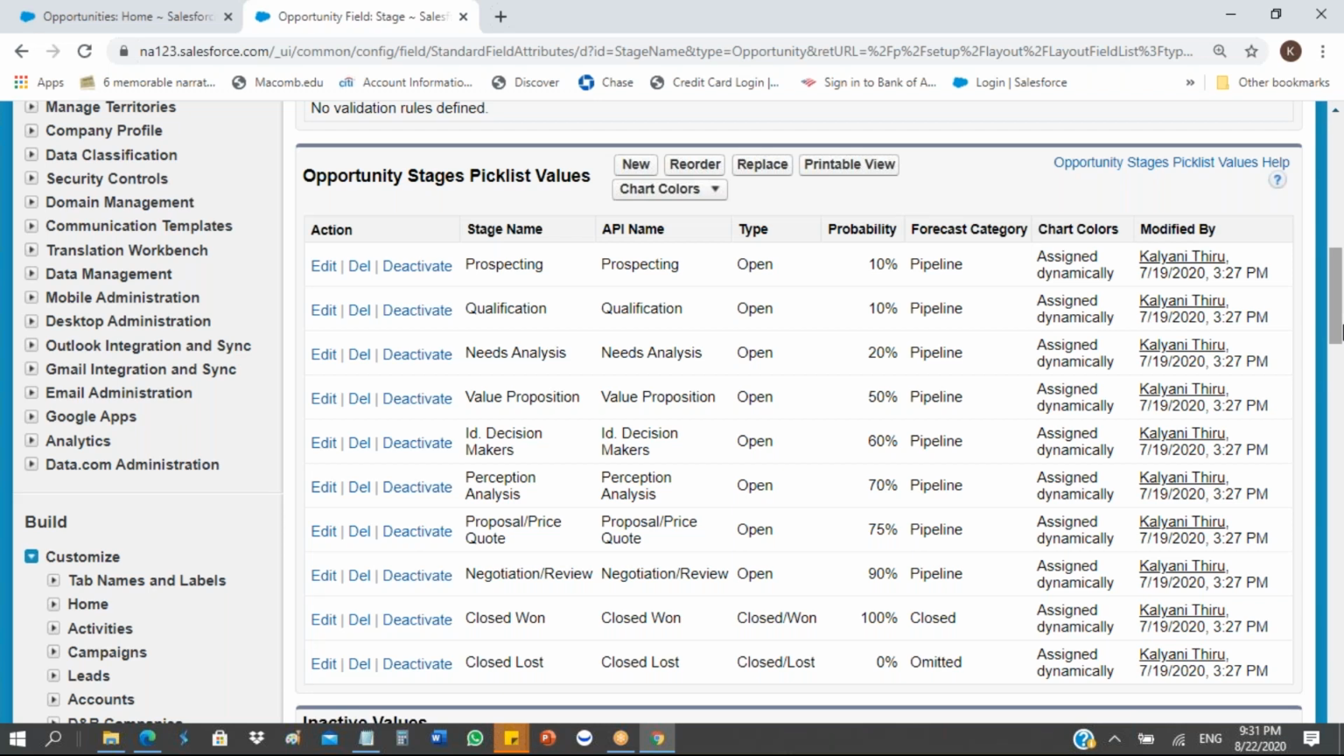So when you are setting up a value for this, you need to set the type. Probability is optional. You can just give it 0 or you can leave it. Forecast and type are mandatory. Forecast categories are mandatory.